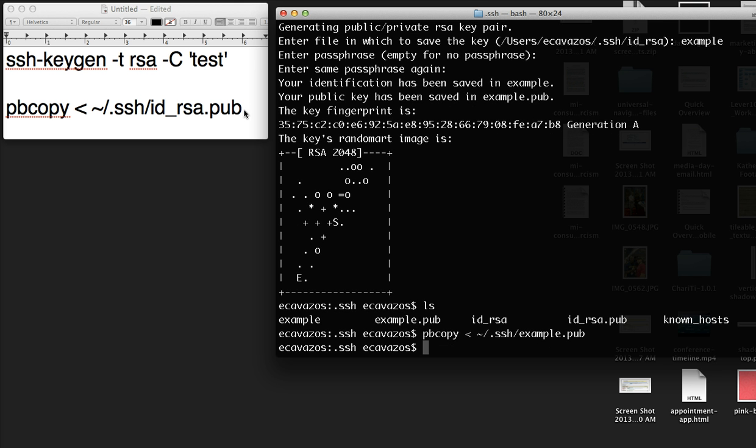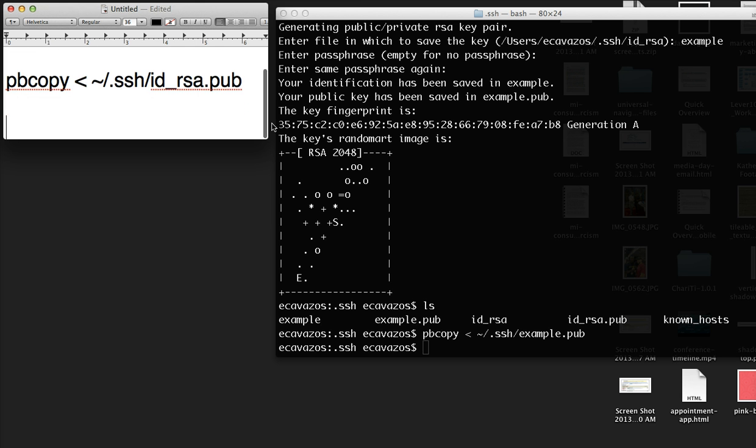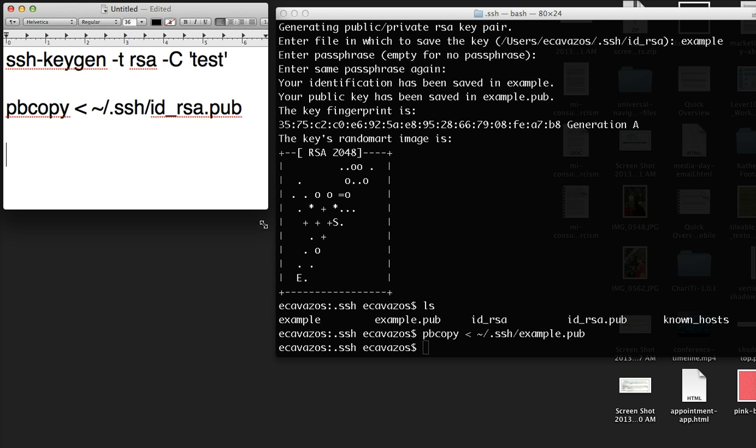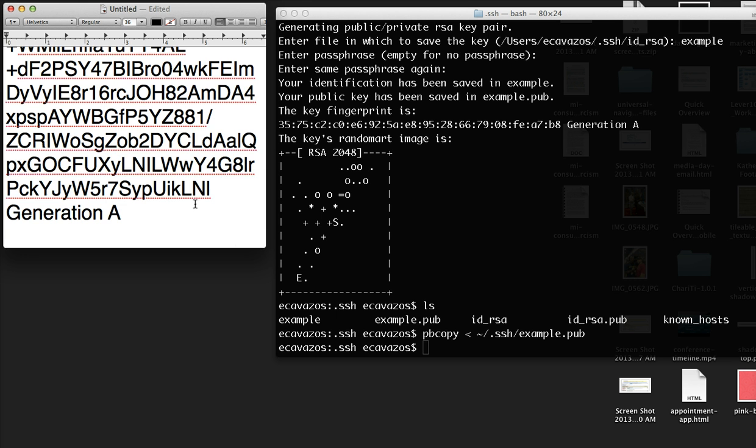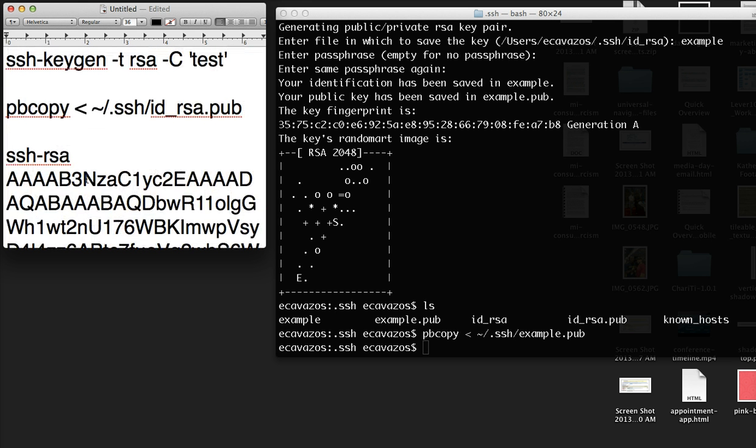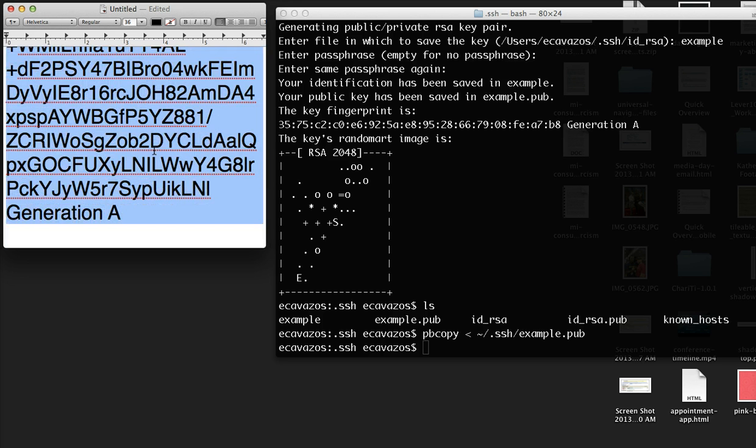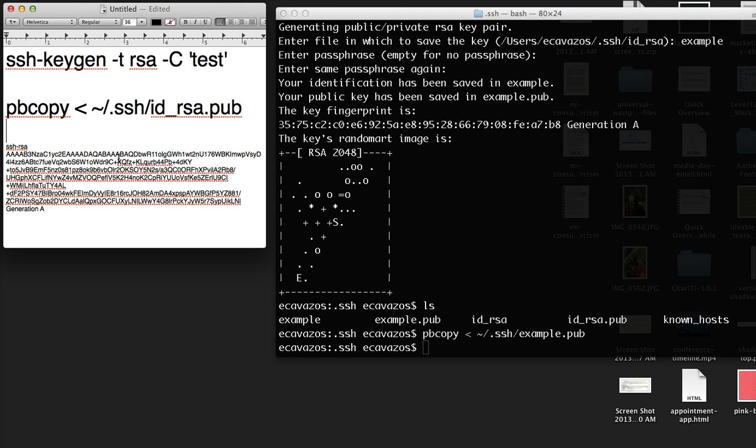To prove it, I'm just going to paste it over here. And there's my wild, long, crazy key. All keys normally have ssh-rsa in front of them. So there's my key, and here are the two commands to copy it to the clipboard.